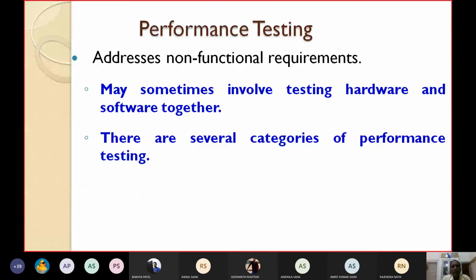So what does performance testing do? Performance testing addresses the non-functional requirements, because in functional testing we have tested all those functional requirements, but there are several non-functional requirements. How can you test them? The performance testing techniques address the non-functional requirements.